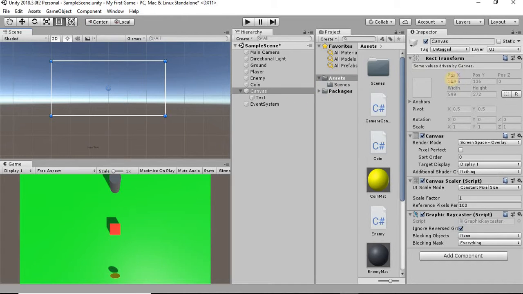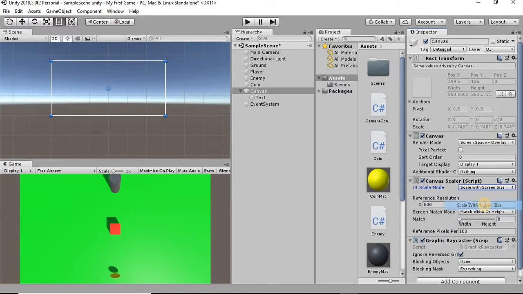I want to change one of the settings here in the canvas scaler. Instead of constant pixel size on the UI scale mode, I want to change it to scale with screen size. And that's going to make sure that everything within this box is uniformly the same.